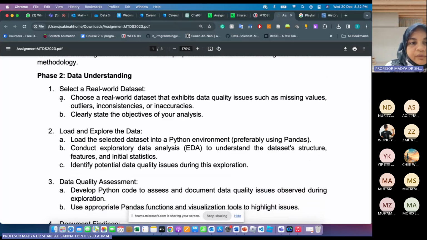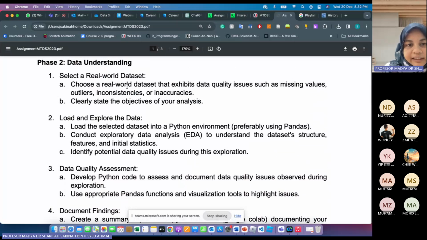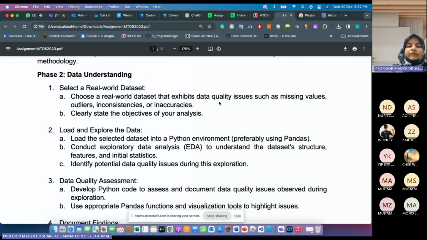So in phase 2, of course, there are 4 tasks, right? First is to select the initial data. Choose a real-world data set that exhibits data quality issues such as missing values, outliers, inconsistency, and inaccuracy. Try to find this kind of data and then clearly state the objective of your analysis. If you still remember, I mentioned that when you did your assignment 1 with Prof. Azhar, hopefully you already lined up your objective.